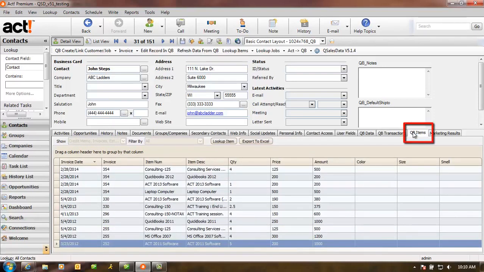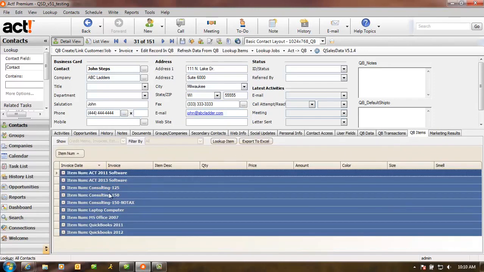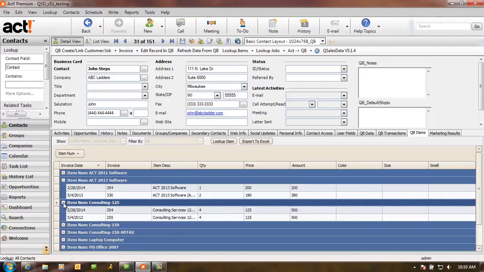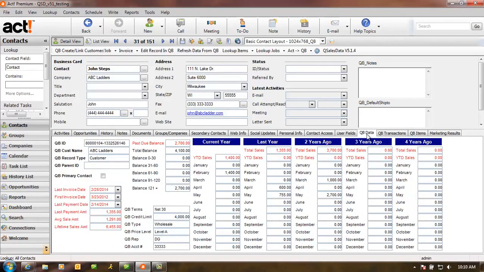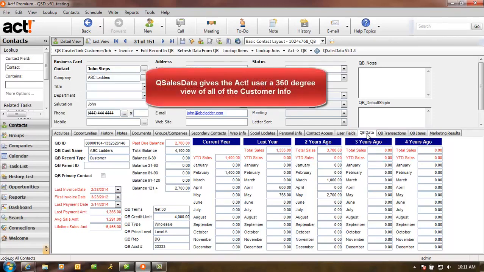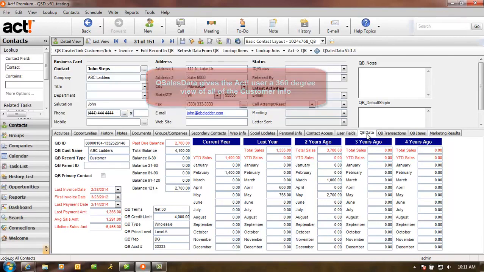The QB Items tab gives you a list of all the products the customer purchased by item number. You can sort this list by any of the columns, and you can even grab the item number column and drag it up to the Group By section to see the information by product number and see when they purchased each item. Once again, everything on the QB Data tab, QB Transactions, and QB Items tabs is available from within the ACT database. You don't need QuickBooks running on the computer. The end result, the ACT user with QSales Data installed on their computer has a 360-degree view of all the customer information.